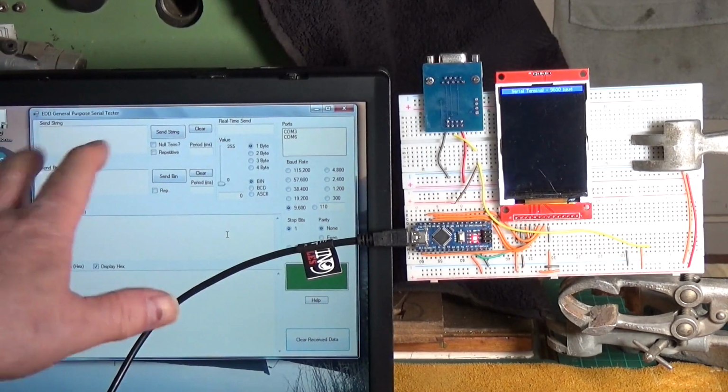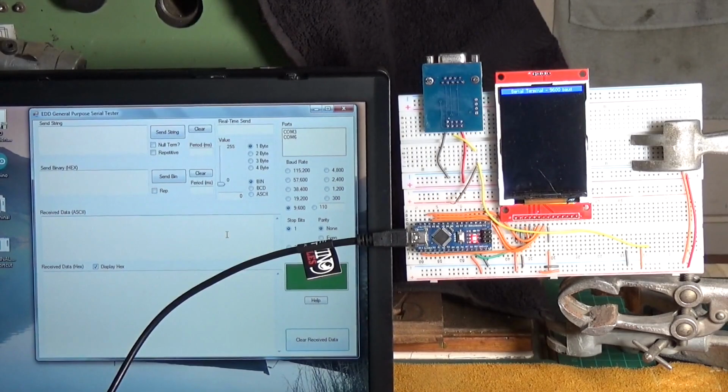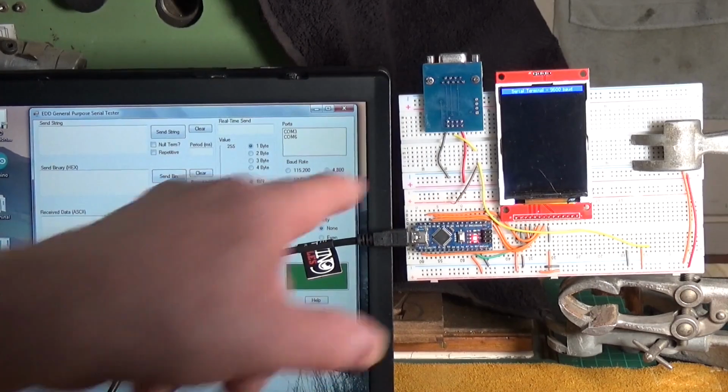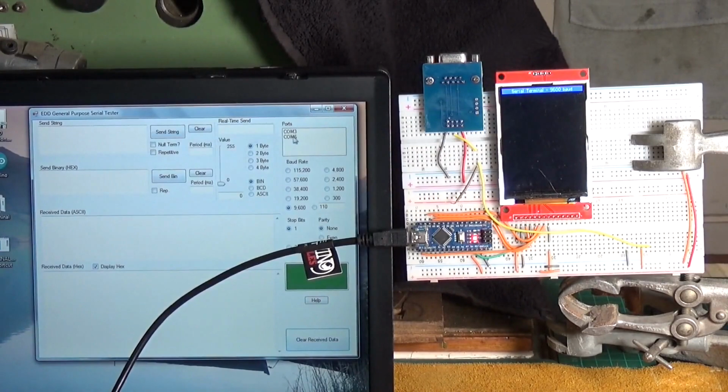I'm running a piece of software which was written by a colleague of mine back when I used to work full-time, and this was basically used to send serial strings and hex strings out on the COM port so that you could just test devices that required those serial strings. And it's ideal for this because we've got it connected up via the USB lead, and we're going to send it some data from this program, and it should be mirrored on there. So we've got the right COM port selected, which is 6.